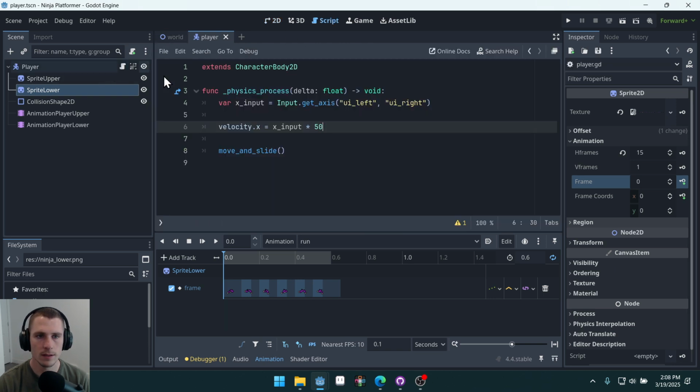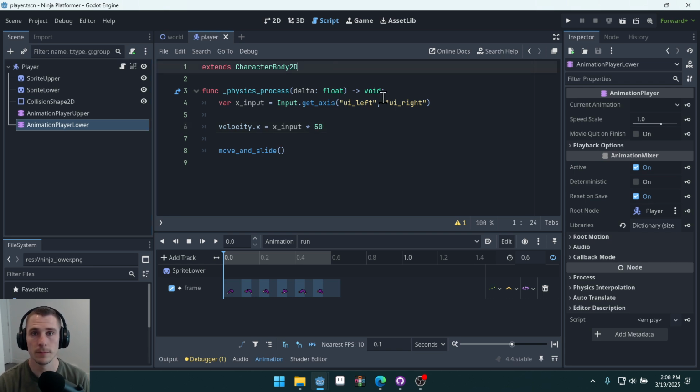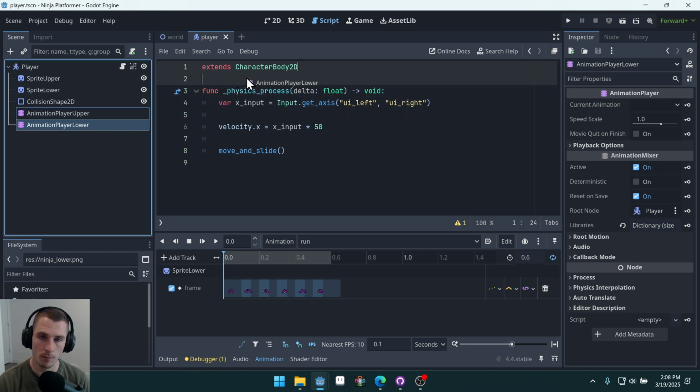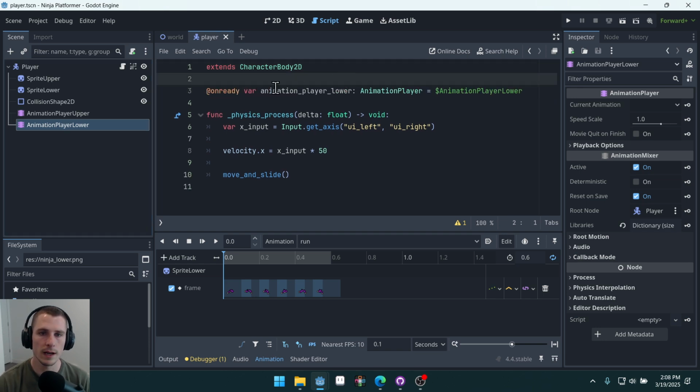And then we can come into our script and we need to get access to this animation player node inside of our player script. Now, because this node is a child of the player, it's actually pretty easy to do. The way we can do this is by clicking on the animation player node, lower, dragging it over to about here, pressing control, and then releasing. And that will create this onready var variable inside of our script.